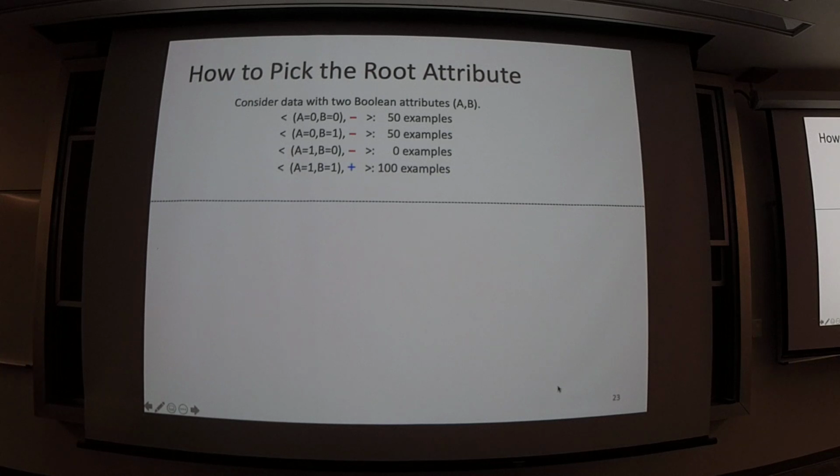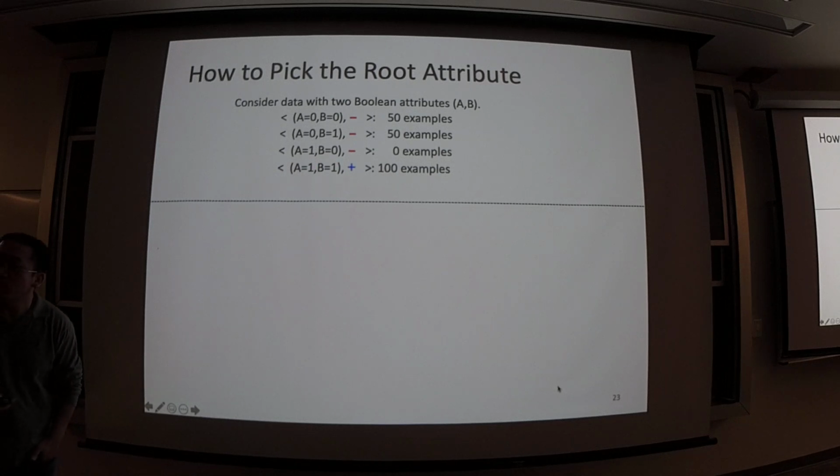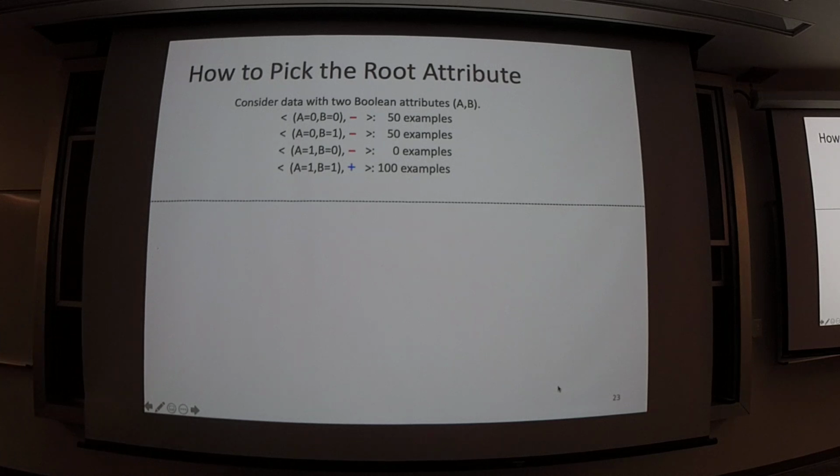Suppose I have a data set with two binary attributes, features A and B, right? So here's the distribution of the examples. When both A and B are 0, we have 50 negative examples. When A is 0 and B equals 1, we have 50 negative examples. When A is 1 and B is 0, we have no examples. And when both A and B are 1, we have 100 positive examples. Right? So the question is, which attribute would you like to choose to first split the data set?